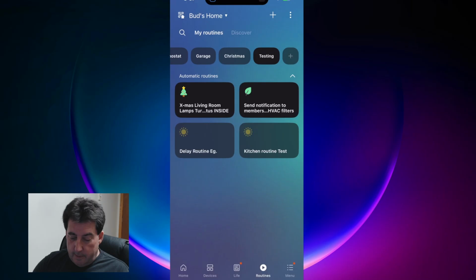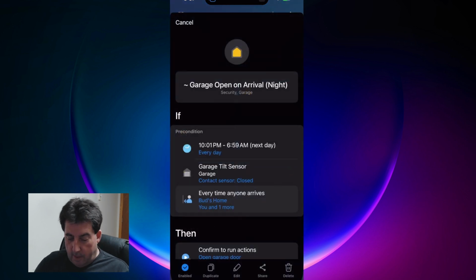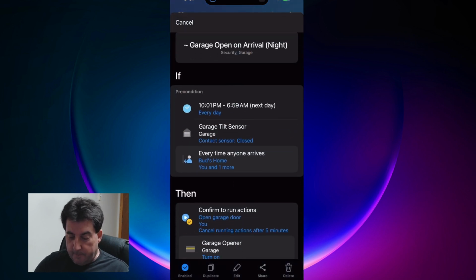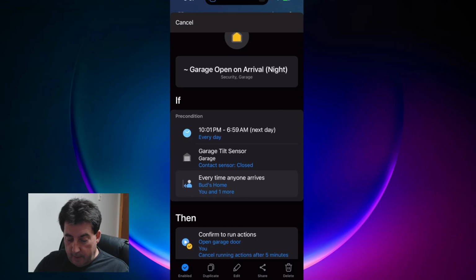Now, where this is handy, at least for me, I have a garage routine that I use it in. So if the garage is opened at night, I have a precondition. I have two garage opener on arrival time frames. So I have a daytime and a nighttime. So the nighttime I've set from 10:01 p.m. to 6:59 a.m. the next day.